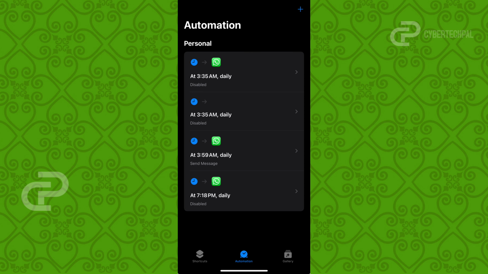Hey, want to schedule WhatsApp messages automatically on your iPhone? In this video, I'll walk you through how to schedule WhatsApp messages using the Shortcuts app on iOS.